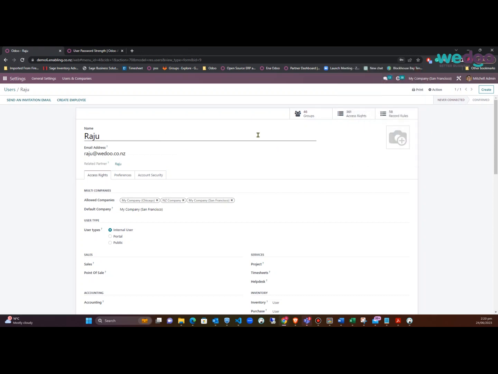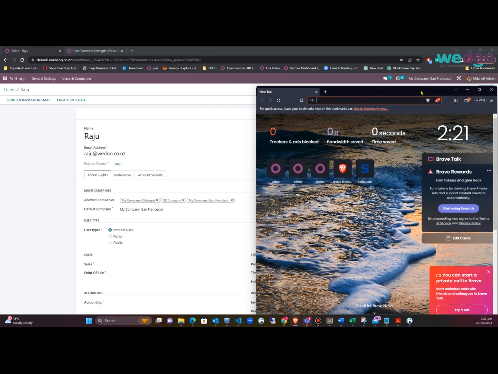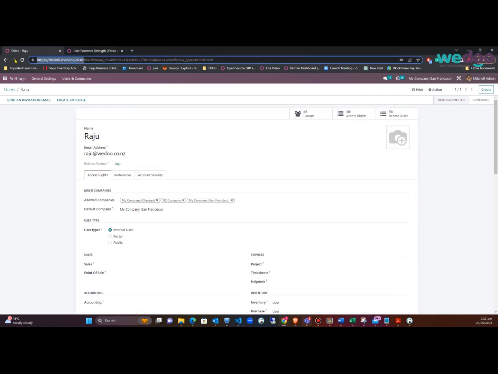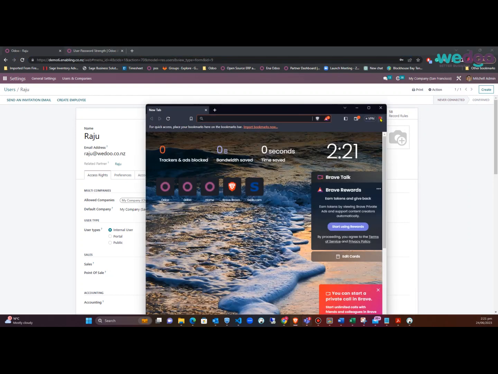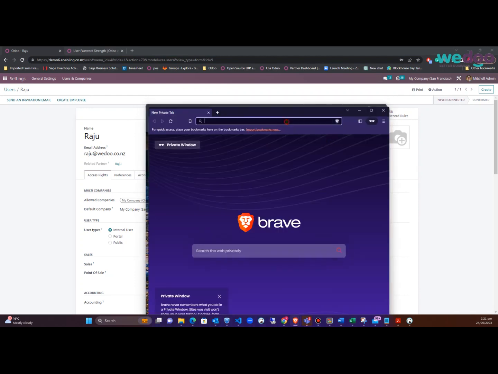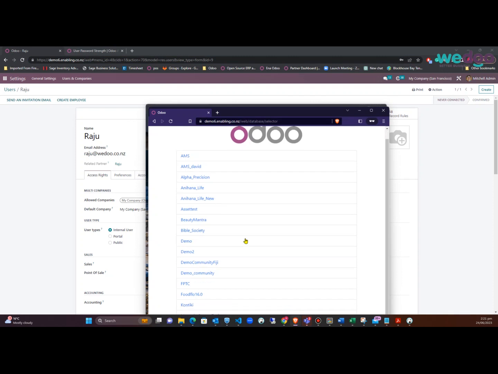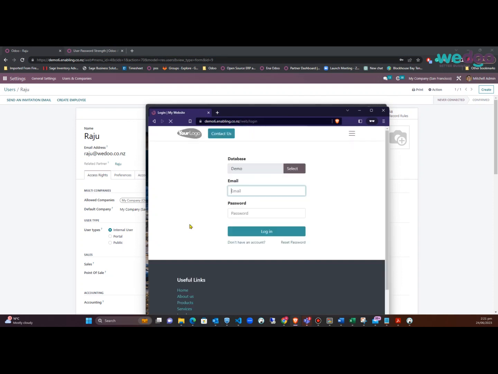Right, now I've set up a user, so let us log in as that particular user and see how it looks. I'll go into a different browser, a Brave browser, as a new private window. I'm going into my demo database, which is what I'm using. The username was raju@v2.co.nz, and the password was the one I had set up.